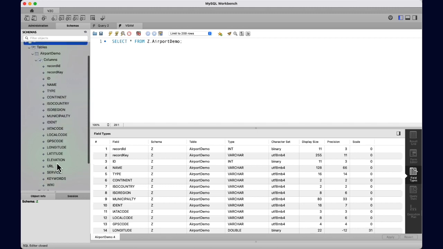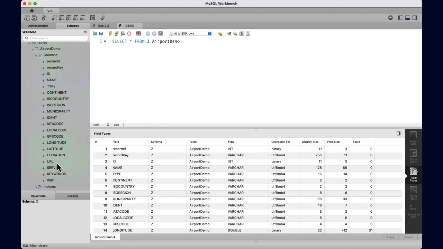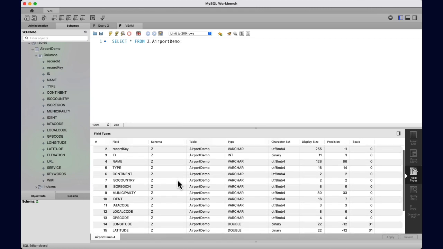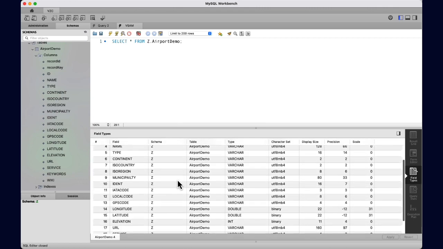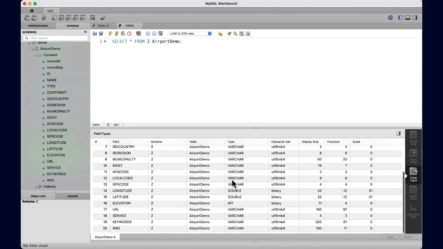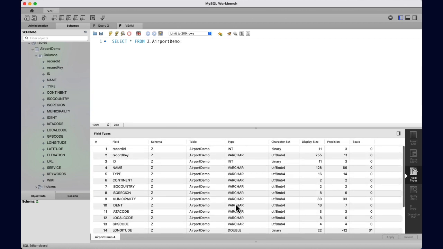Inspecting the details of the resulting columns, we can see the MySQL data types into which we transformed the EBCDIC character data and IBM binary formats. The character data has been transformed to UTF-8, a common Unicode format. We see our integer and double precision floating point fields as well.